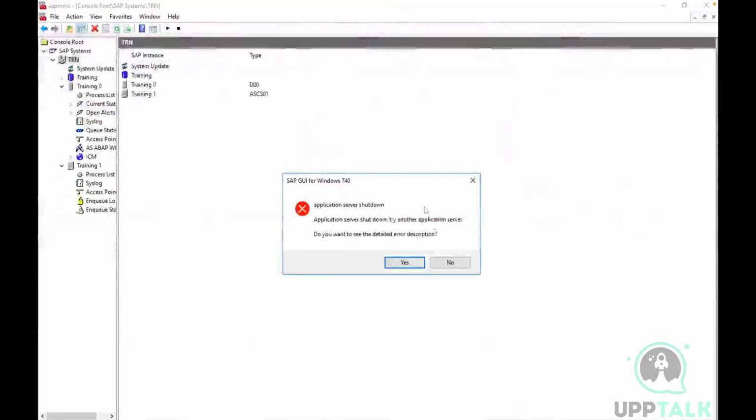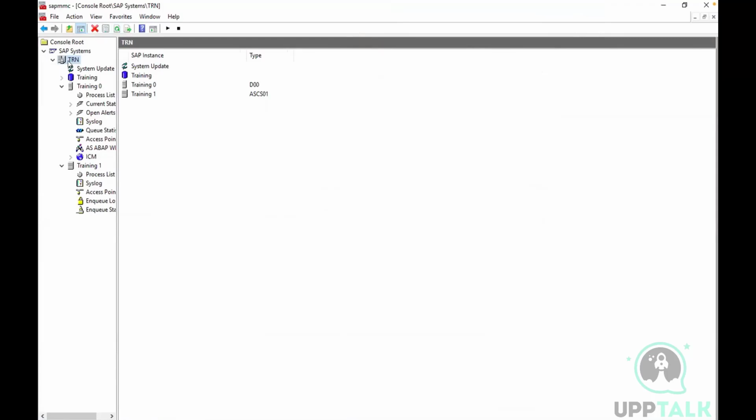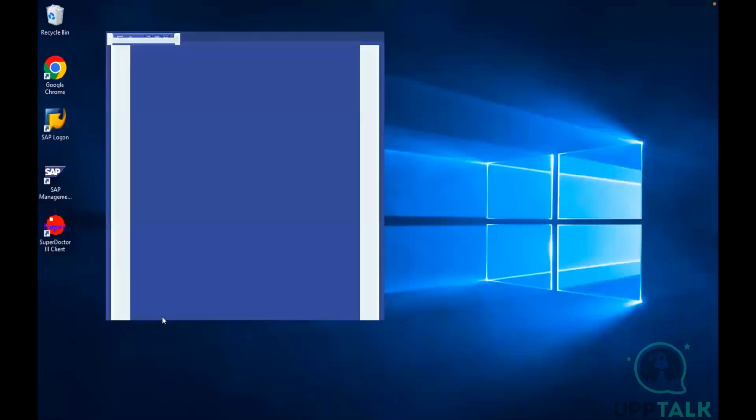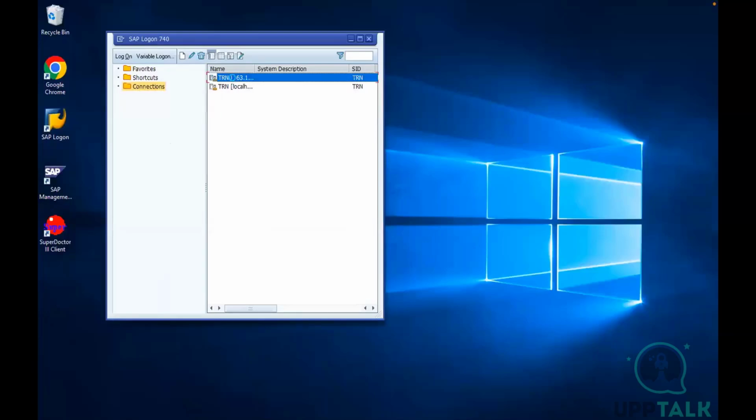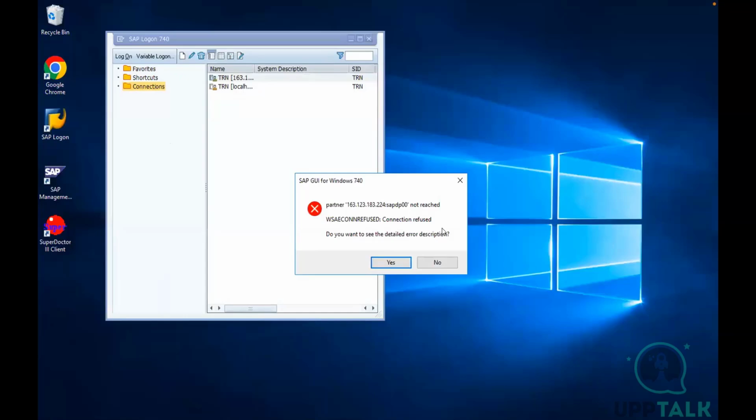Okay, so now our system is down. It is grayed out. Are you able to see it? Now you can try to connect to the server using SAP GUI. Are you able to connect to the TRN server? What message are you getting? Are you getting this kind of message? Yes, I'm getting the same error message. It means the server is not up, the server is down. So this is stop.